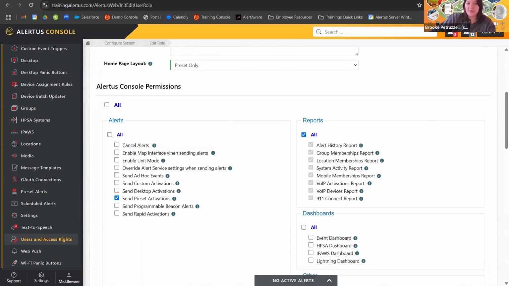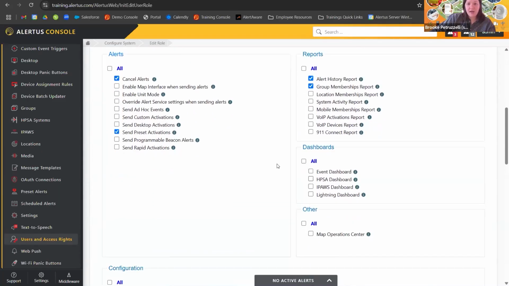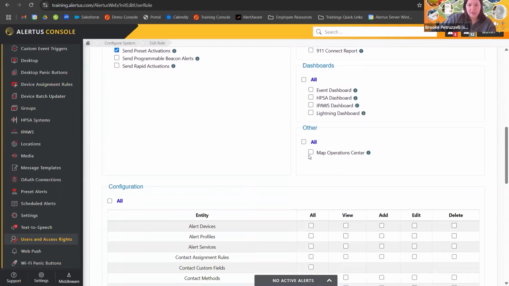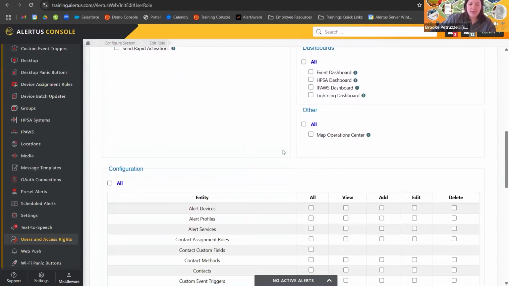But maybe I do want to be able to cancel alerts, so I'll give them the ability to do that there. In addition, they currently can see all the reports, but maybe I don't want them to have access to all the reports. Maybe I just want them to see the alert history report and the attached ones there, and maybe the group memberships report as well. So you can have that available here. Then dashboards, they don't need to see dashboards. We don't need them to see the map.